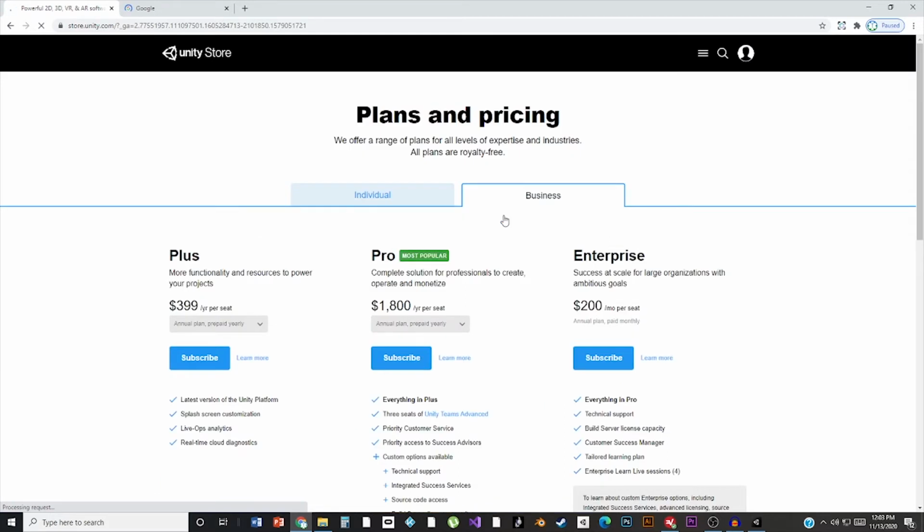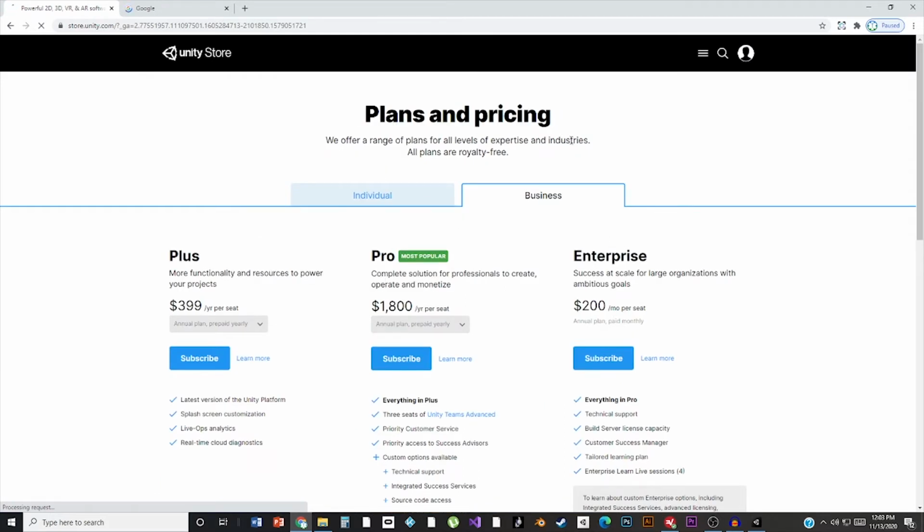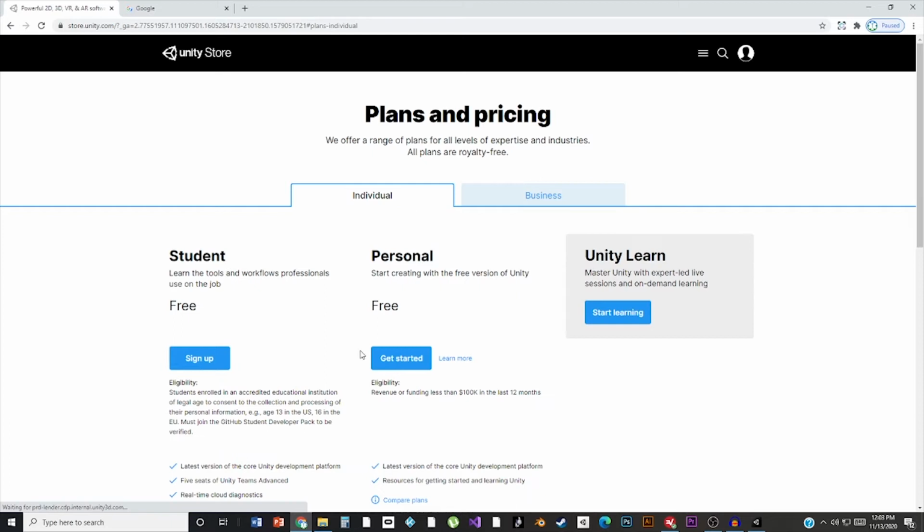All right, and then you're going to see this page pop up, Plans and Pricing. Don't worry, we're not paying for any of these. We're going to click on this Individual tab. Okay, and we're actually going to click on Personal, under Personal, Get Started. Okay, so you're going to click on that, and then it's going to say Start Creating with Unity.